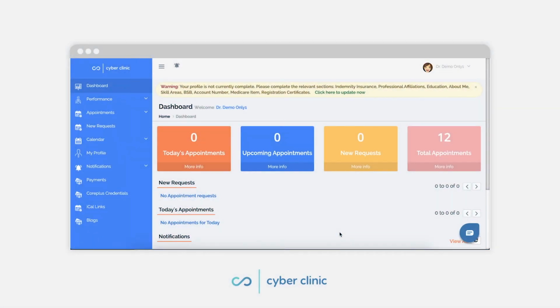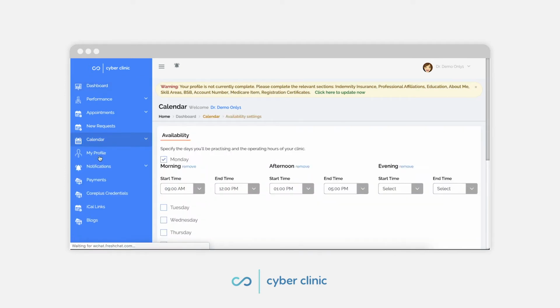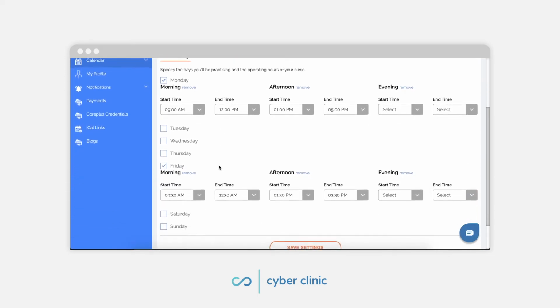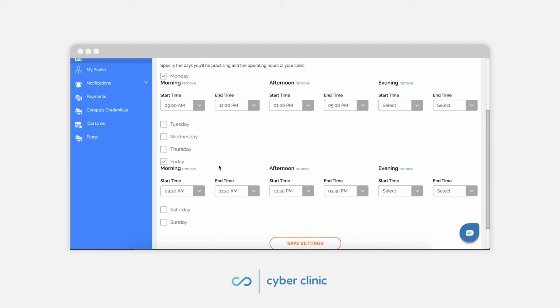Great, so once you've completed your profile, you'll also need to go in and set up your availability. To access this, you simply need to click on Calendar on the left-hand side here on the menu, and then Availability Settings. Then you'll need to go through and decide when you want to be available. What we find is that the more slots that you have available, the more appointments that you'll also receive as well. So for example, on the Monday here, I've decided that I want to be available from 9 a.m. in the morning until 12, and then again from 1 p.m.